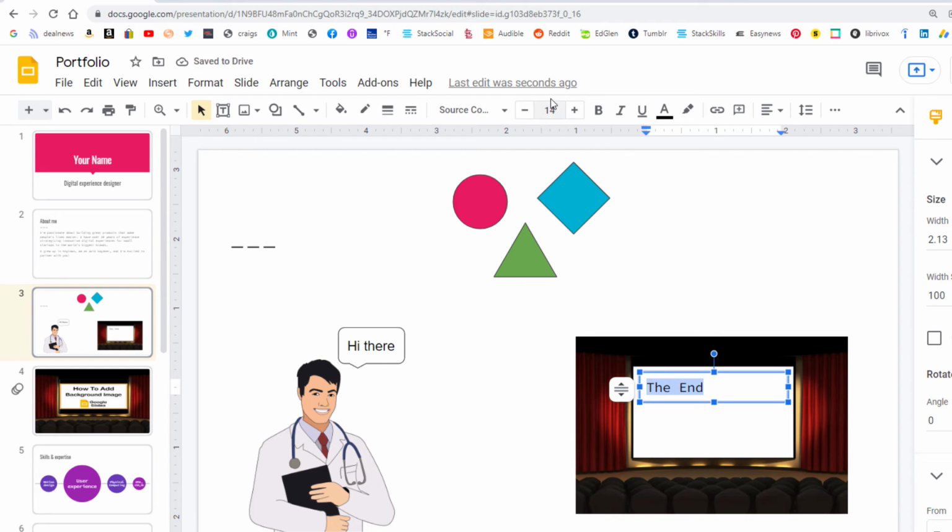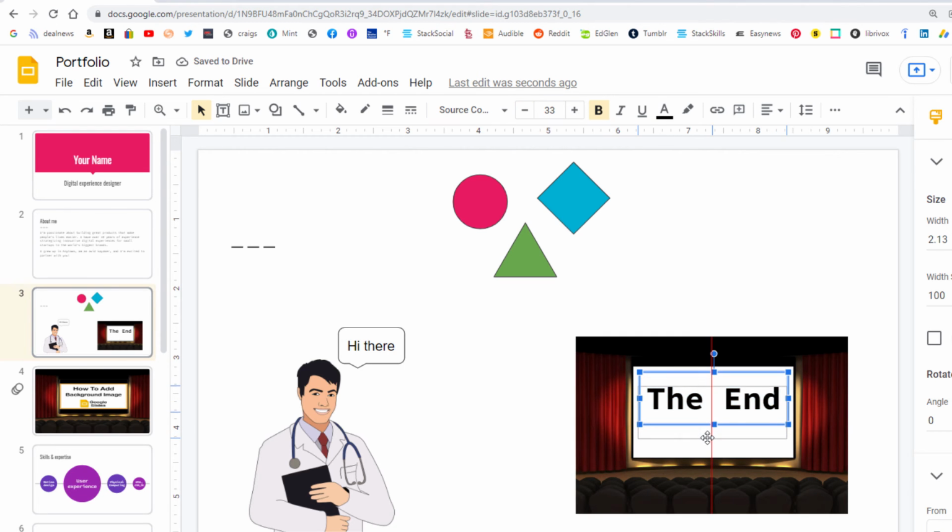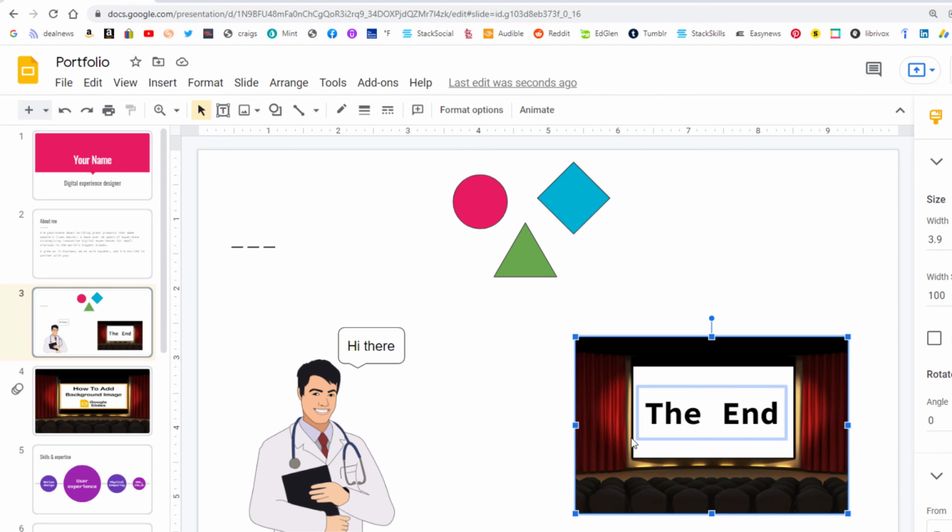I'm going to make this a little bigger. I'm going to make it bold, and I'm going to increase my font size. About like that. Now I'm going to move my text over here. This is just a little example. Now I have my text selected. I'm going to hold down the Control button and click on my image to where I have them both selected now. They both have a bounding box around it.